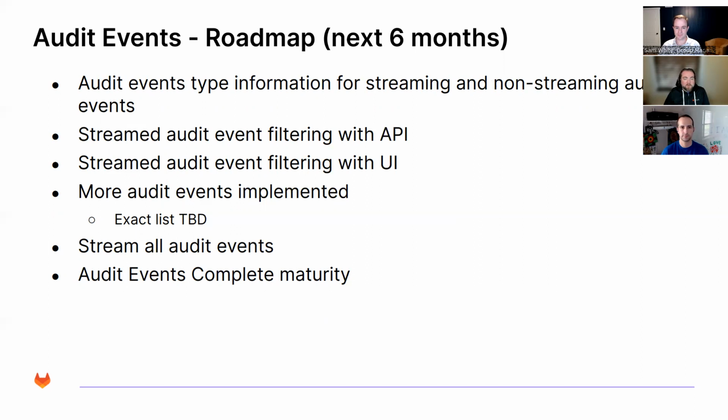We'll be adding filtering both with the API and the UI for streaming audit events. This will help with being able to get just the audit events that you want, and look at what you need to specifically hone down what events you wanted to see.